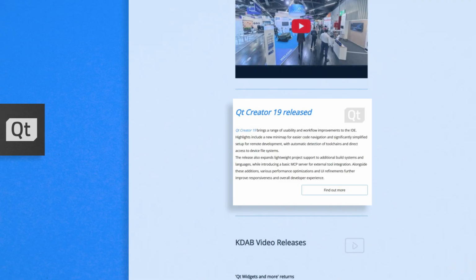Qt Creator 19 released. The latest update to Qt Creator, version 19, brings a focused set of usability and workflow improvements to the IDE, the kind of refinements that quietly make everyday work feel smoother. A new minimap offers quicker navigation through large source files, and remote development setup has been significantly streamlined with automatic toolchain detection and direct access to device file systems. The release also broadens lightweight project support across more build systems and languages, making it easier to work with diverse codebases.